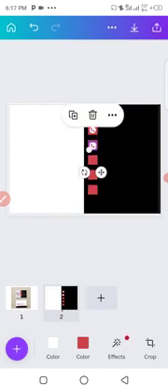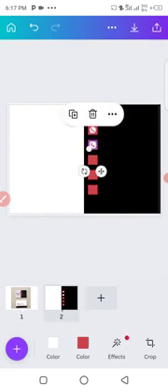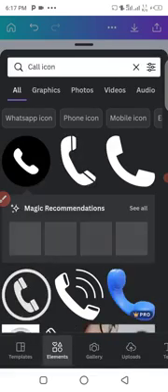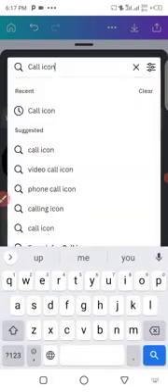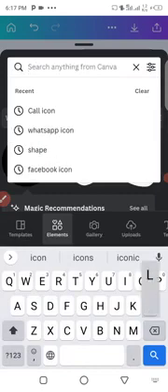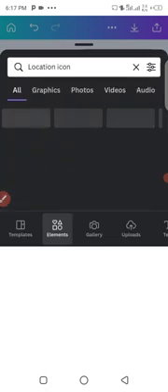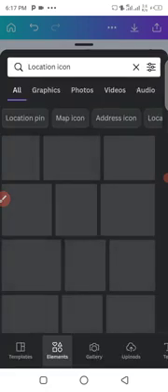Okay, due to the time of this video, I'll also leave it like this, but make sure you arrange your own very well. Okay, so what to do next now is you will click on this plus sign again. Then you are going to search for a location icon. Location icon. You click on it and wait a little bit for it to load.